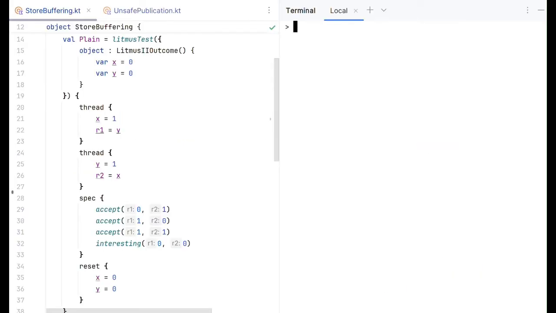Let me start by sharing a little bit more details on the store buffering test mentioned on the slides in the LitmusKt syntax. So first of all, we declare the state shared between the threads, in this case just two variables, and then we write the code for each of the threads quite straightforwardly. Finally, we declare which outcomes should be considered acceptable, interesting, or forbidden. Interesting means acceptable but also notable for some reason. And in this case, the 0,0 outcome is weak.